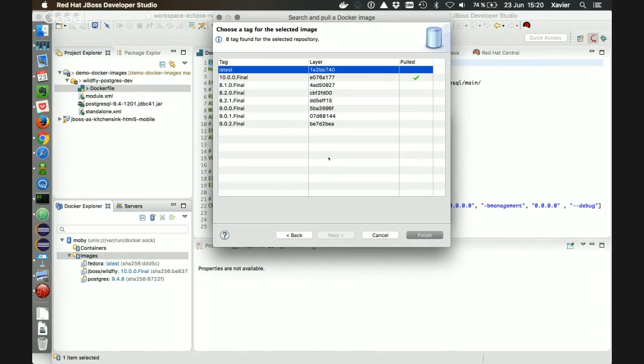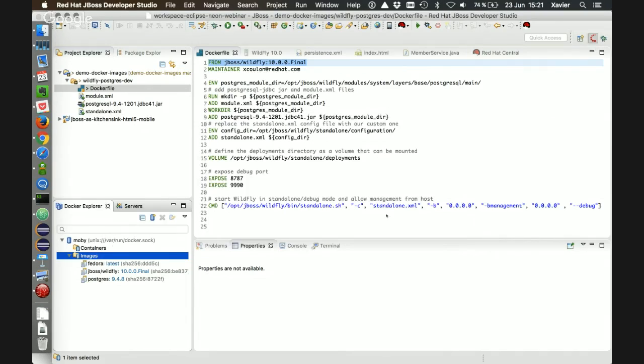Actually, this is something you don't get from the command line interface. You probably have to go to Docker Hub to see what tags are available. This kind of thing we included in the wizard. And actually, we can see that I already pulled this image tagged 10.0.0.Final. Okay, so let's cancel this, and go back to our Dockerfile.